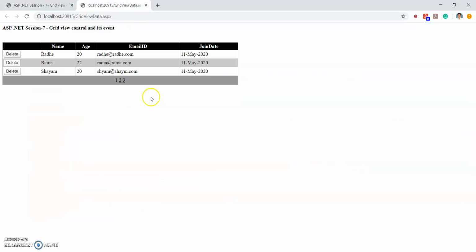Right guys, so today you got the idea of how we can create a data grid view, or just grid view, and how we can handle some events. In the next session of ASP.NET, I'm going to show how we can use ADO.NET to connect to SQL Server in our ASP.NET application. For today guys, this much.